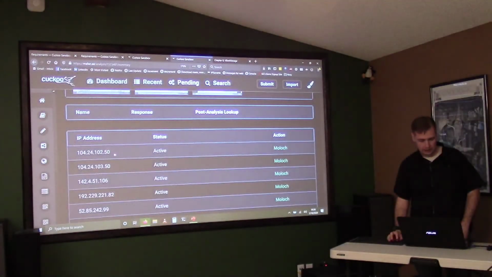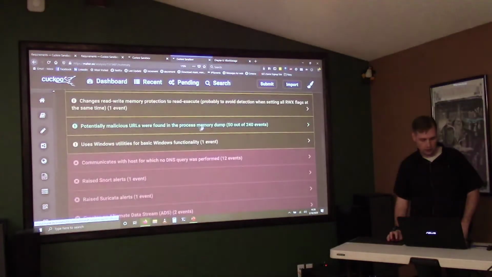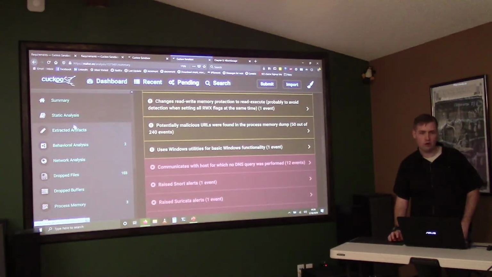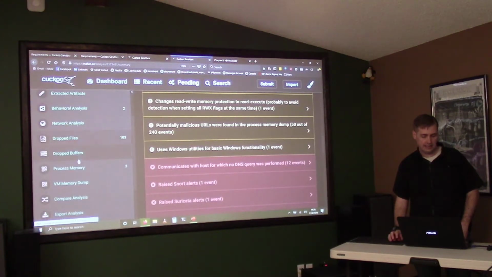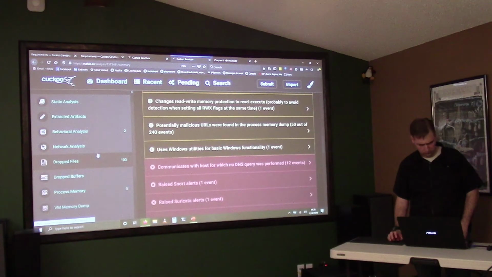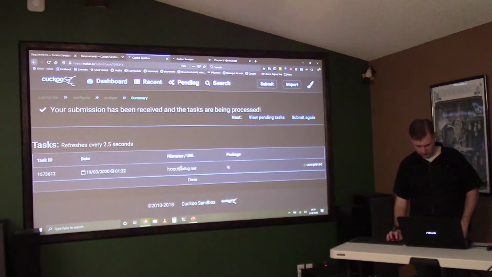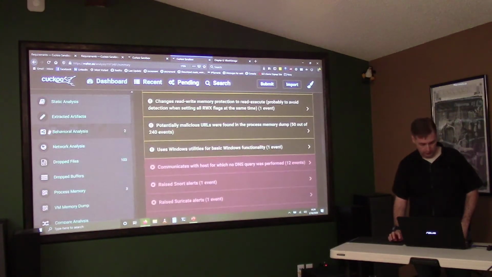Below that we have some of the IP addresses that it went to. And then over here on the right, we have all the different tabs that will tell you what it did and give you some other options. So let's go take a look at JaxLUG.net. This says completed, but until it says reported, we can't look at the report yet, so we'll go back to this one.